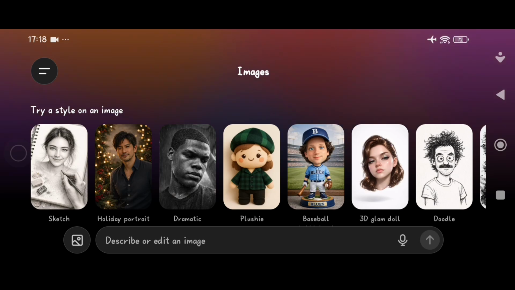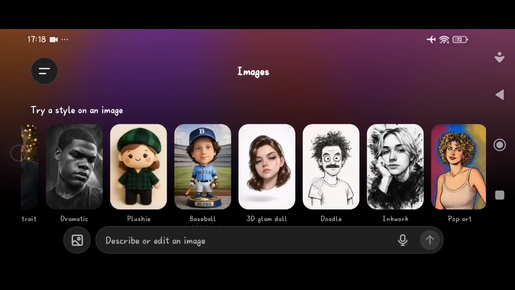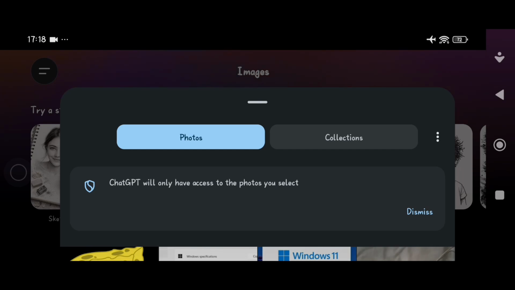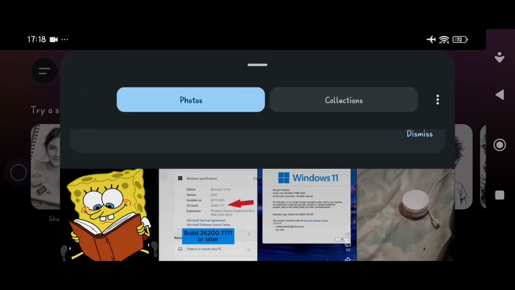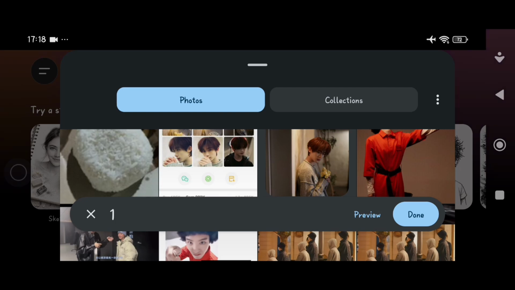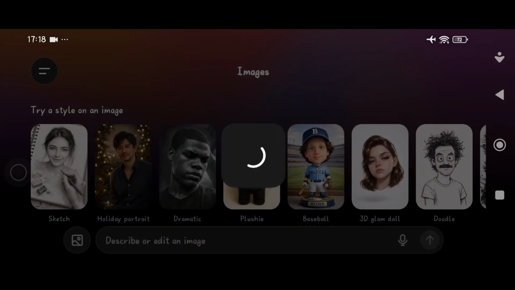like this, and then in here you will see several image styles available like this, and then next just select, and then next just use sketch styles, and then just choose your photo. You can also take a new photo directly using your camera like this, and then once you're done, just tap on done and wait for the process.